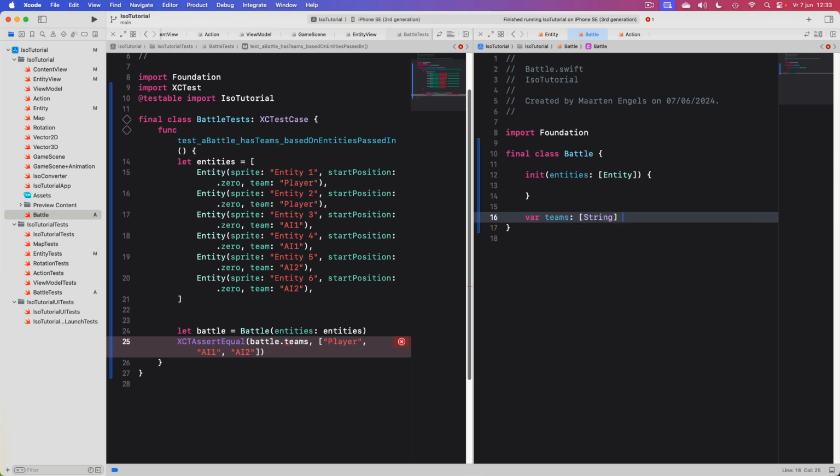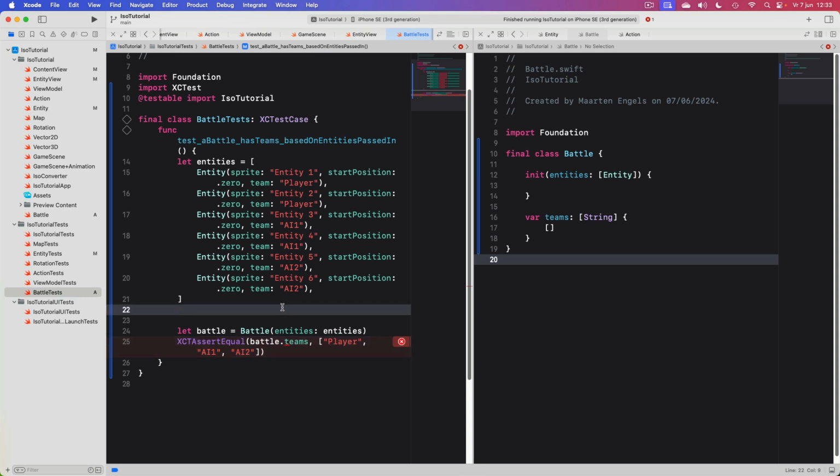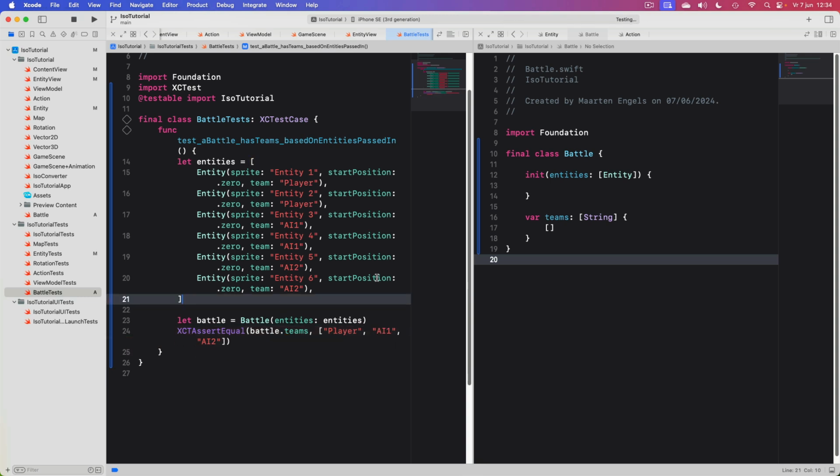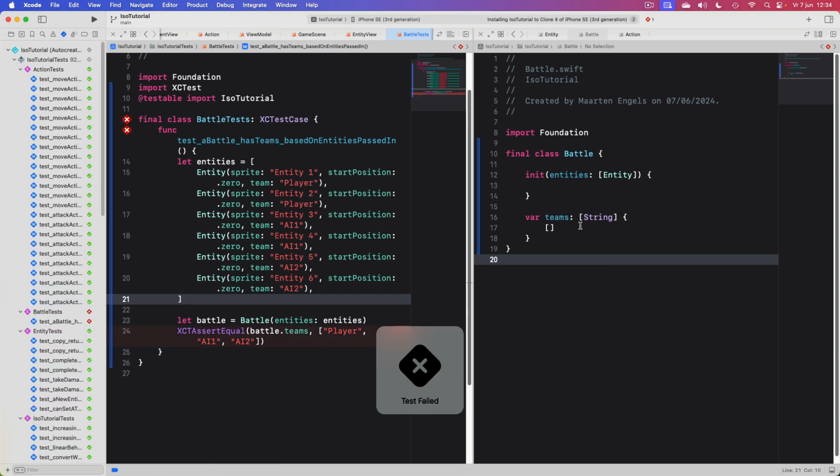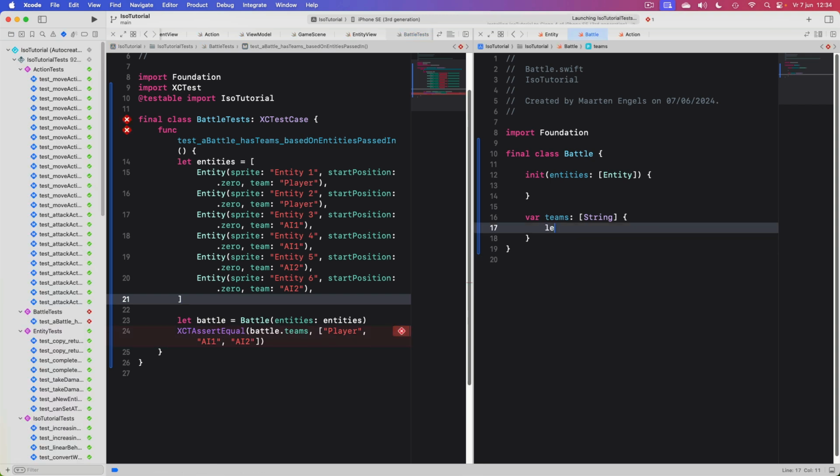This will return an array of strings. For now we can return an empty variable, so this one at least compiles. We run our tests. And this one obviously fails. So let's do this a bit. Let's start implementing this one.